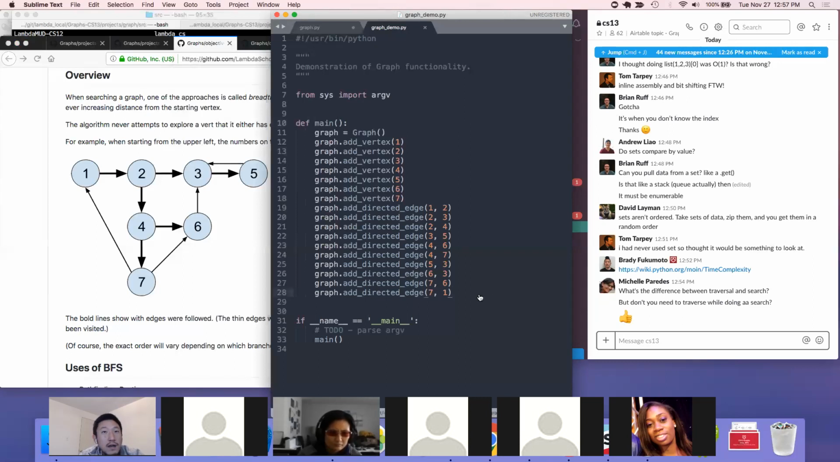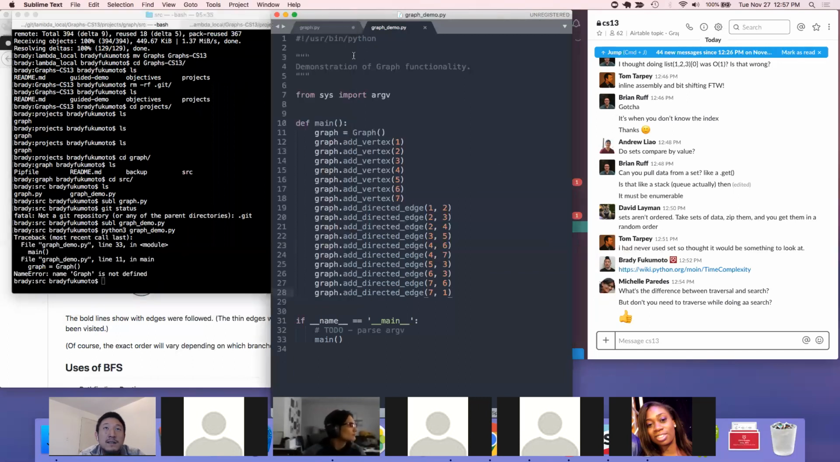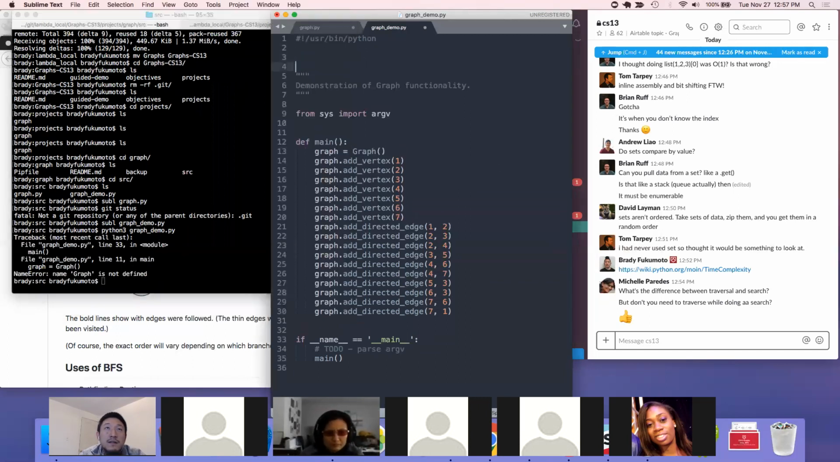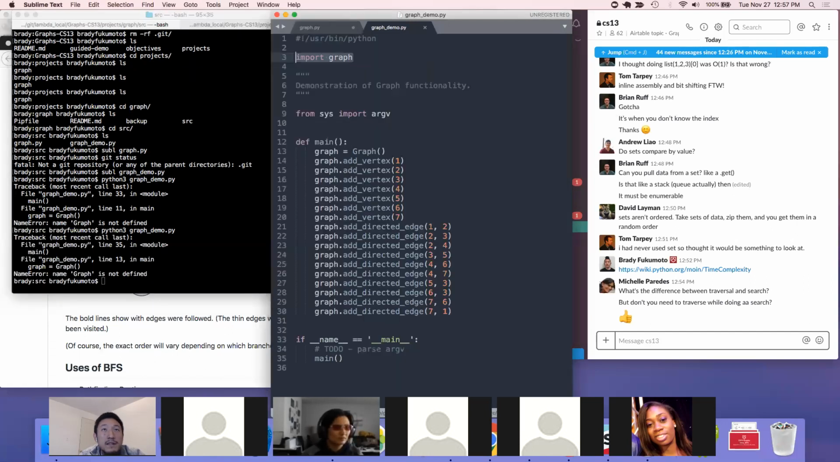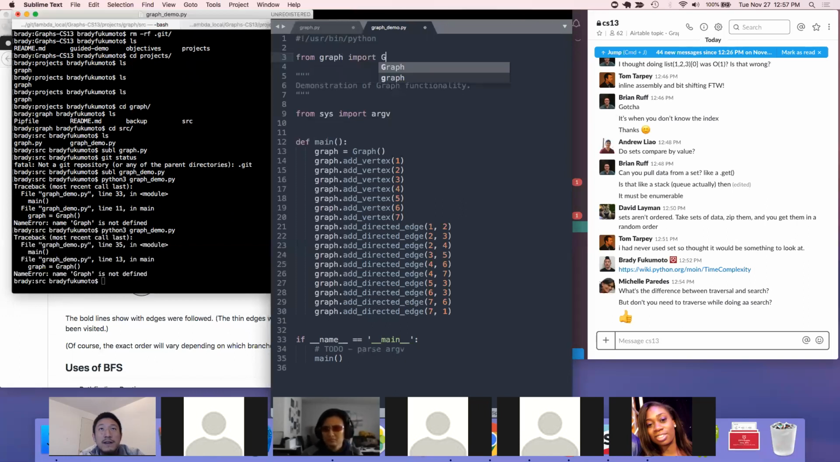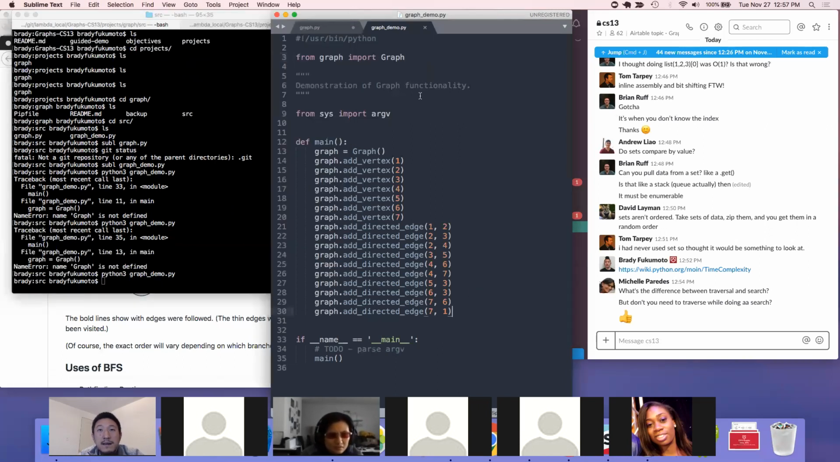We should be able to run python3 graph_demo.py. We run this, graph is not defined, so we need to import graph. From graph import, I think we can just import graph. Does this work? Or maybe we need to do from graph import graph. All right, there we go. So we run this and it returns nothing, which is as expected.